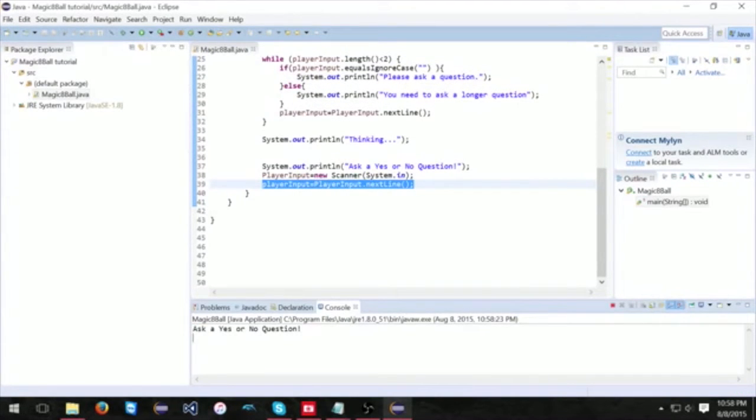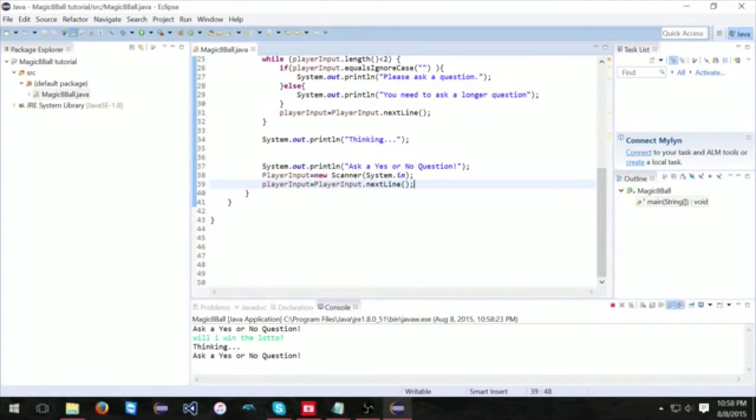So if we run it, ask a yes or no question, say, will I win lotto making? And then it just stinks. And then ask another. But we have to have an answer, right? So what we have to do is, we also have to make a random amount, so it thinks a random amount of time.